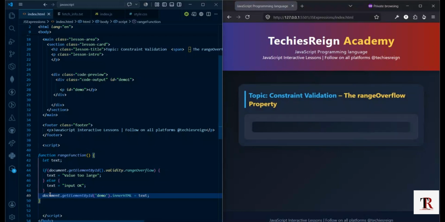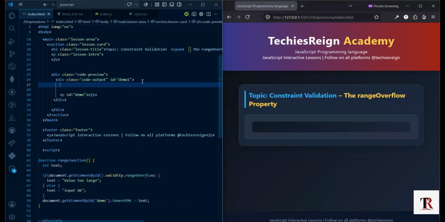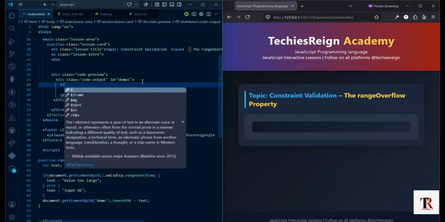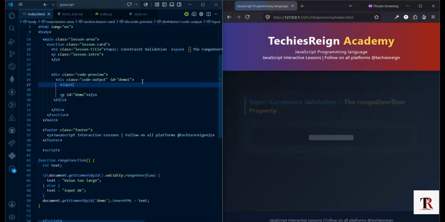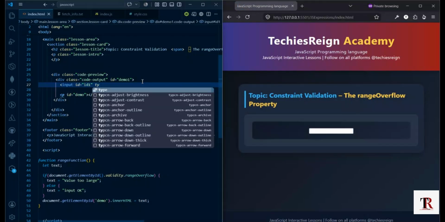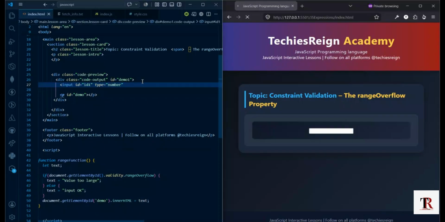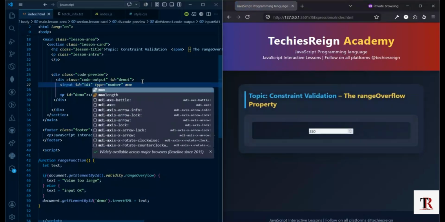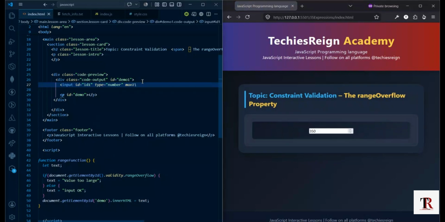But right now, nothing is going to be displayed on the screen. So in order to make this work, let's quickly add some things in the HTML part of our code. Number one, add an input field, and inside this input field, give it an ID. Let's call it ID1. Then give it a type of number, which is what we expect. Then give it a max value of, say, 100, and close it.